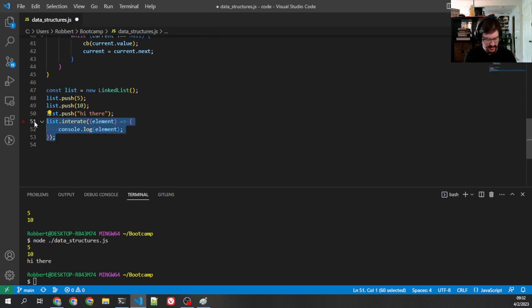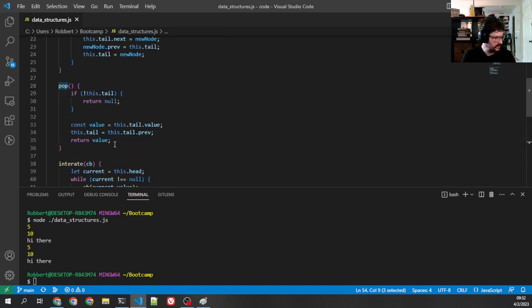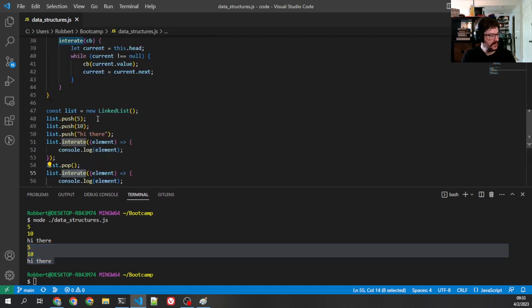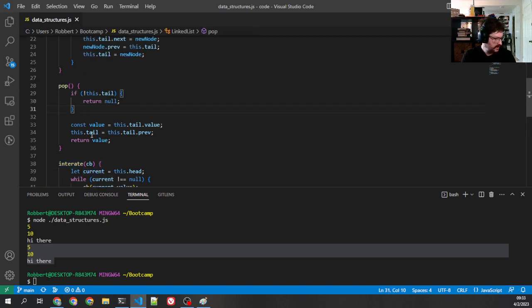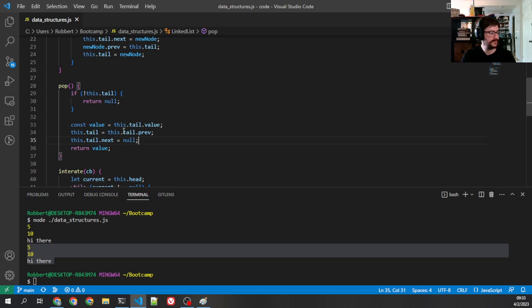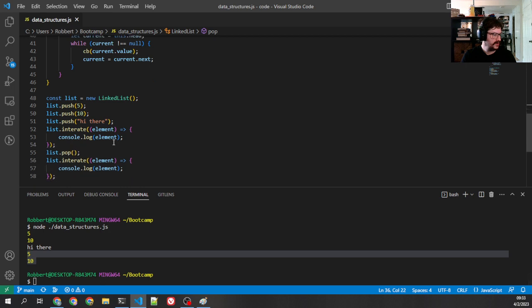Okay, so then let me grab this, and then let's list.pop, and then we'll iterate over it again. Oh, that did not do what I wanted it to do, because it gave me the same list over again. This.tail. Oh, because yeah, I say this.tail.next equals null. I have to sever that pointer because then it gets garbage collected. And now it disappears. So yeah, this is now a doubly linked list.